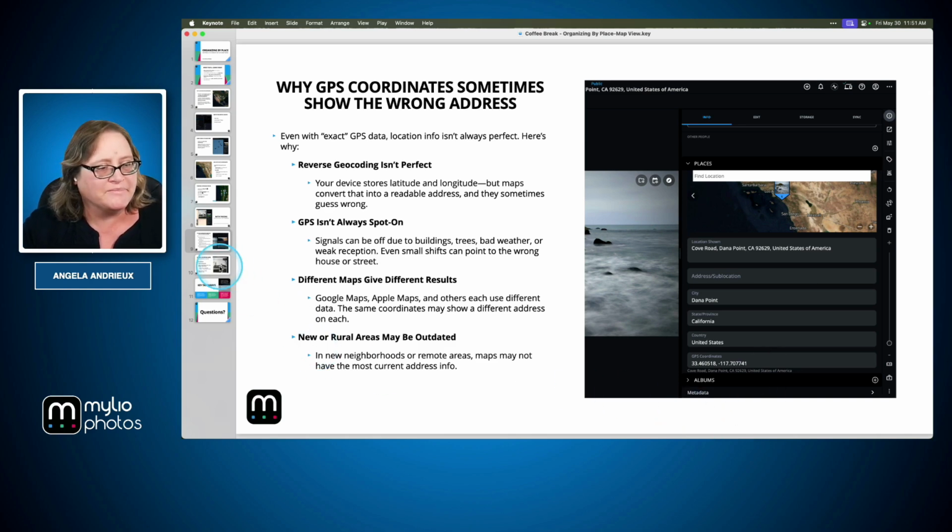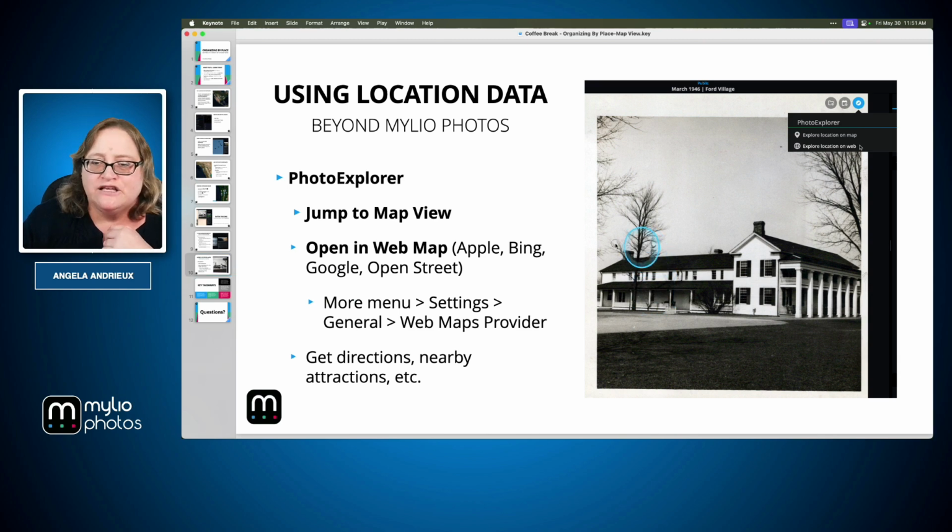All right. Once you have added location information into Mylio Photos, there are a few different fun ways that you can use it beyond just searching and finding specific things. We have a tool called Photo Explorer, which lets you jump to specific information.